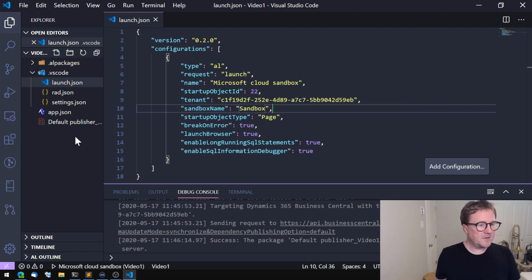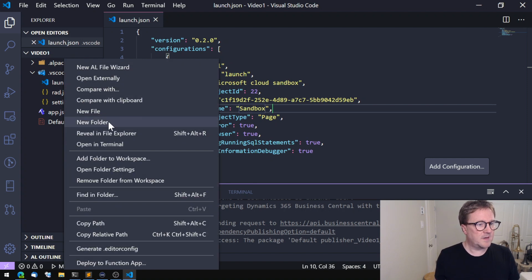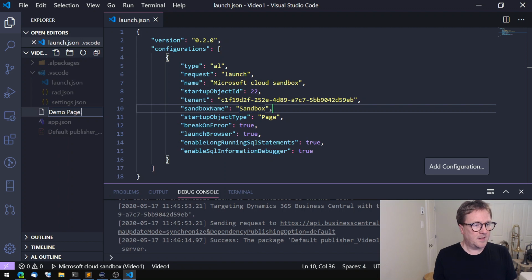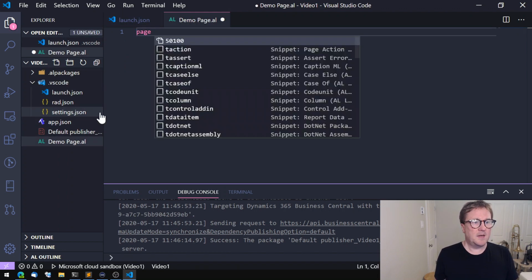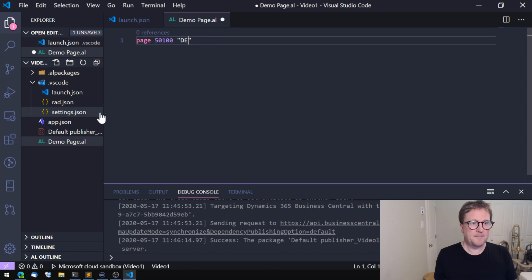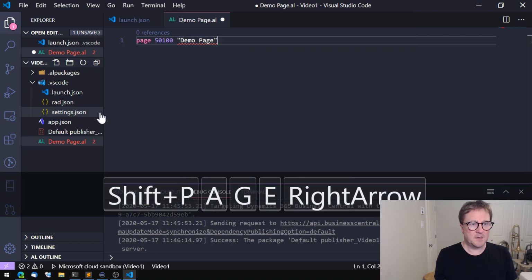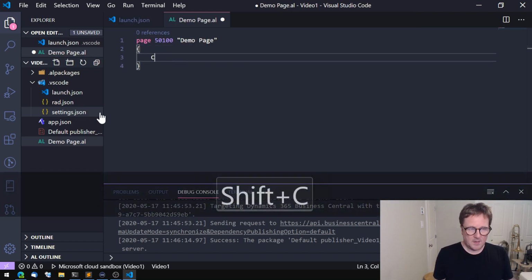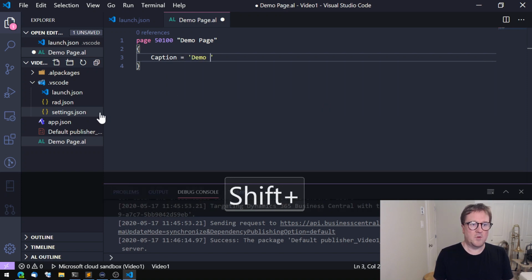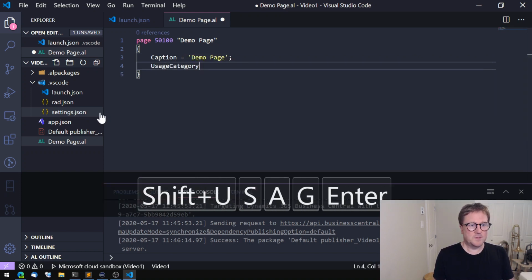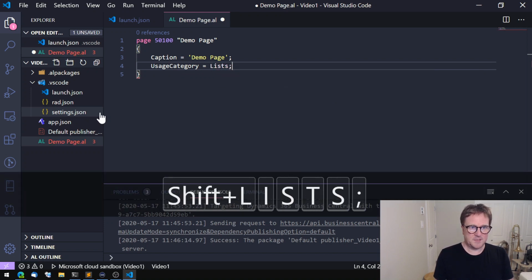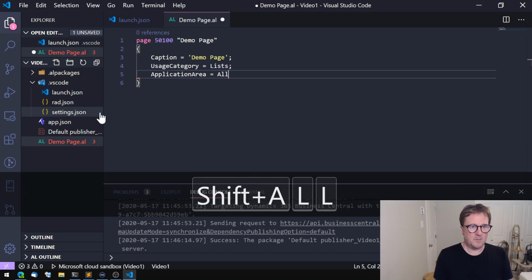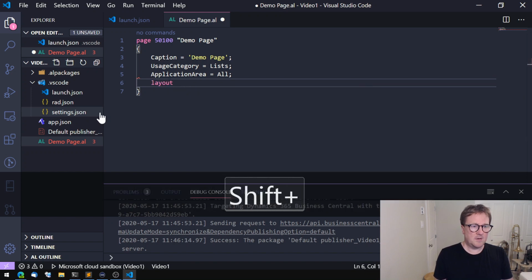So let's do this. The first thing we need is a page. So I'll add a new page, if I'm allowed to right click. I'm in. Call it demo page. AL page 50 demo page. And let me actually just turn on the screencast so you can see what I type, because I'm a typer. Caption equal demo page. Usage category equal list, because why not? Application area equal all. We need layout.